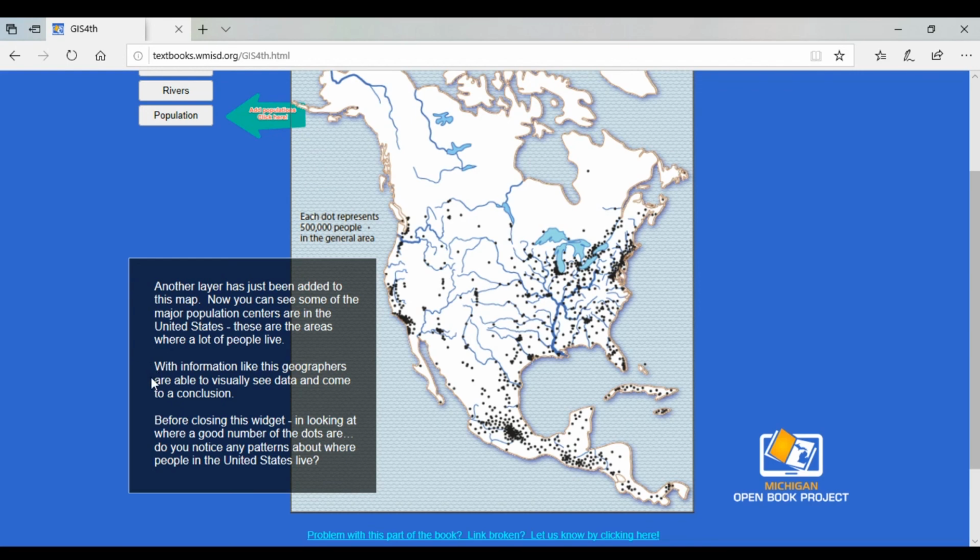With information like this, geographers are able to visually see data and come to a conclusion. Before closing this widget and looking at where a good number of the dots are, do you notice any patterns about where people in the United States live? So let's just take a look at the United States and think about where you see all those dots. Is it centralized in one location? Is it spread out? Are there resources nearby? So I want you guys to take a couple of minutes to reflect and think about that.